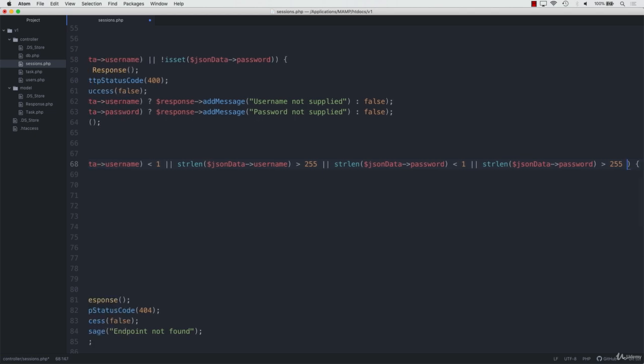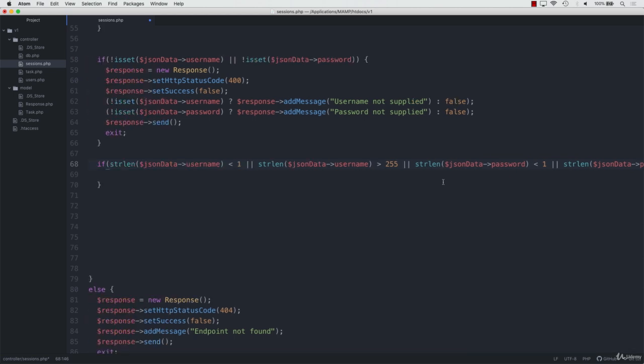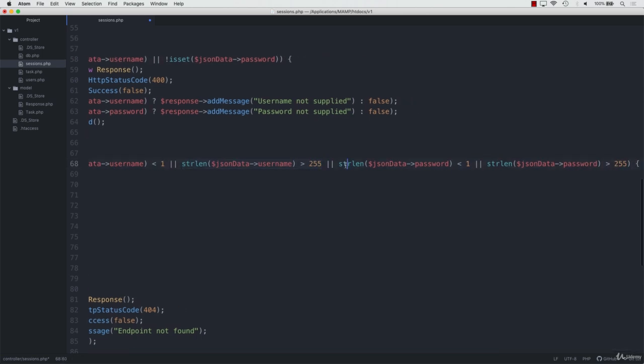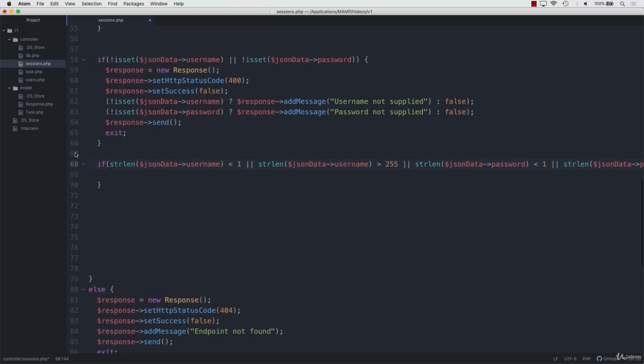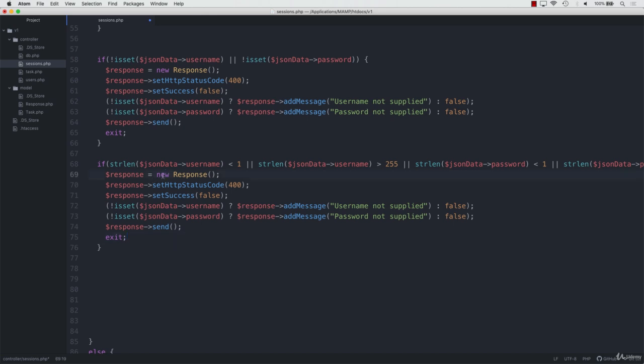So just going to get rid of this white space because that's our conditions there. So we're saying, if the username is less than 1, so if it's blank, or if the username is greater than 255, which is the maximum amount of characters, or if the password is less than 1, so if the password's blank, or if the password's greater than 255 characters, then we're going to send an error message back. So I'm just going to copy this one here, copy that, paste. So the check here is obviously the standard response. It's a 400 error, and we're going to send multiple messages back depending on what's wrong.